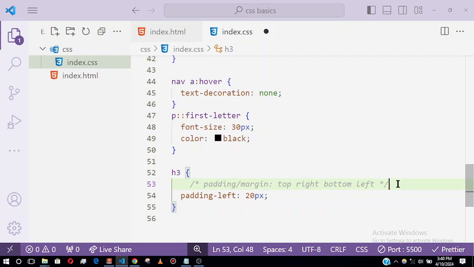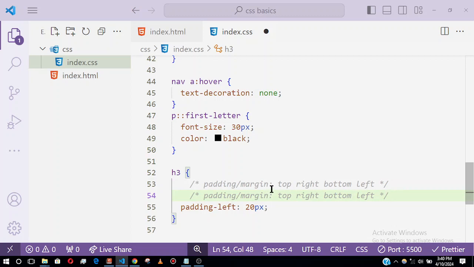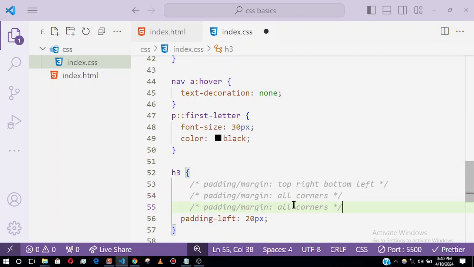The next, if I have a single value, as we had before, it means all corners. So if I just have a single value, it means apply the same to all the corners. Then if I have two values, it means my top and bottom. The one here refers to my left and what? Right.